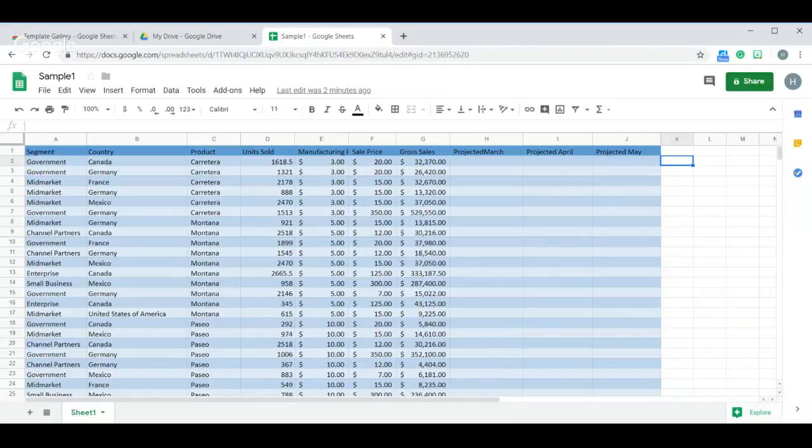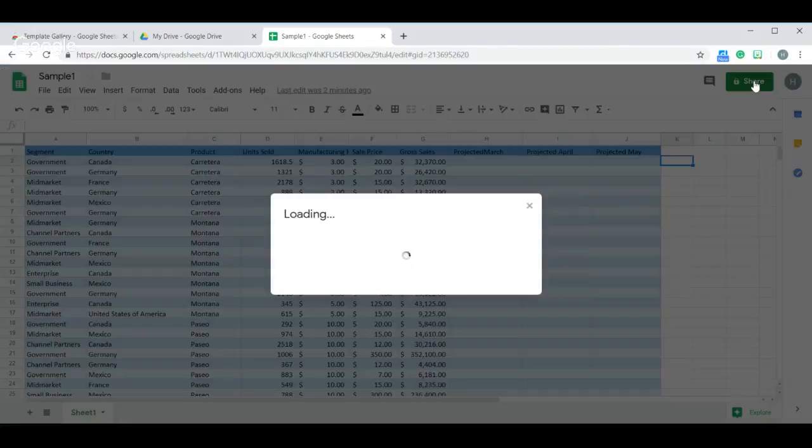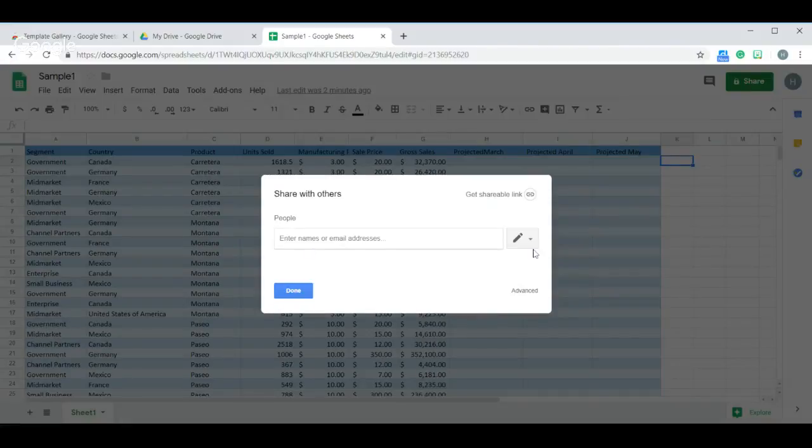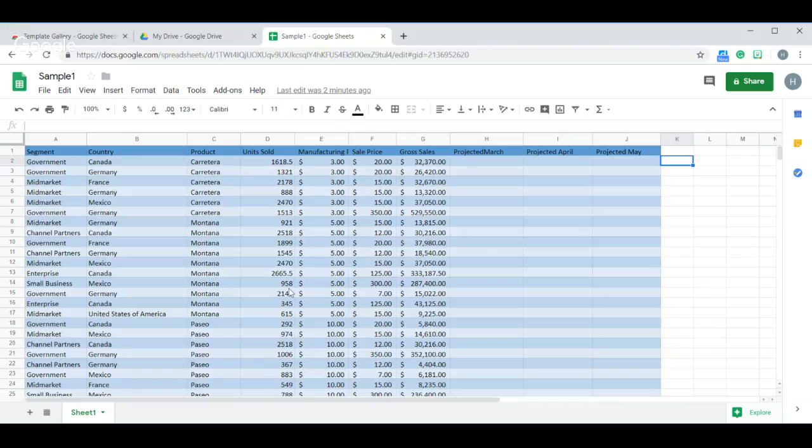Because Google Sheets is something that a collective group can work on the same budget together. By, like any other Google app, sharing up here to anyone that you want to share this with, whether they can just look at it or edit it. All of that you can adjust to each individual person that you share it with.